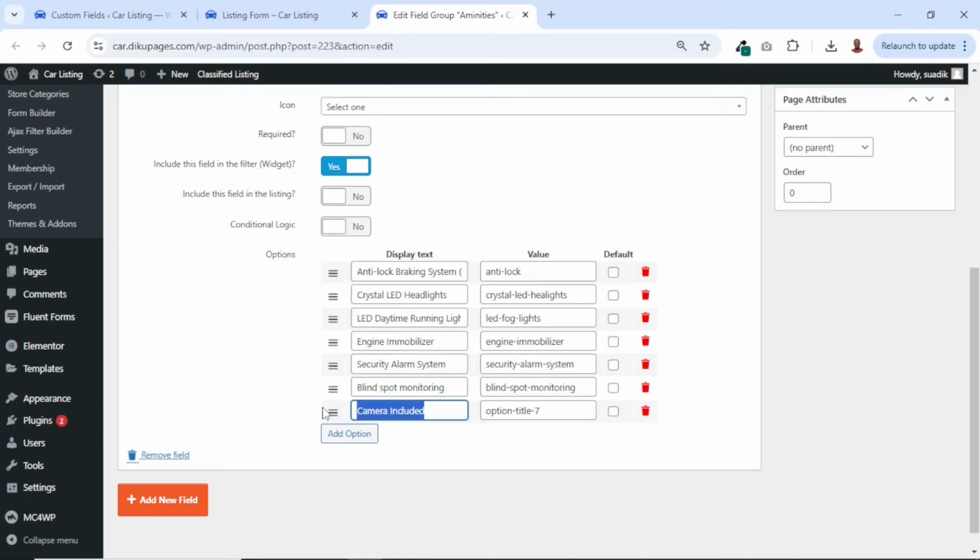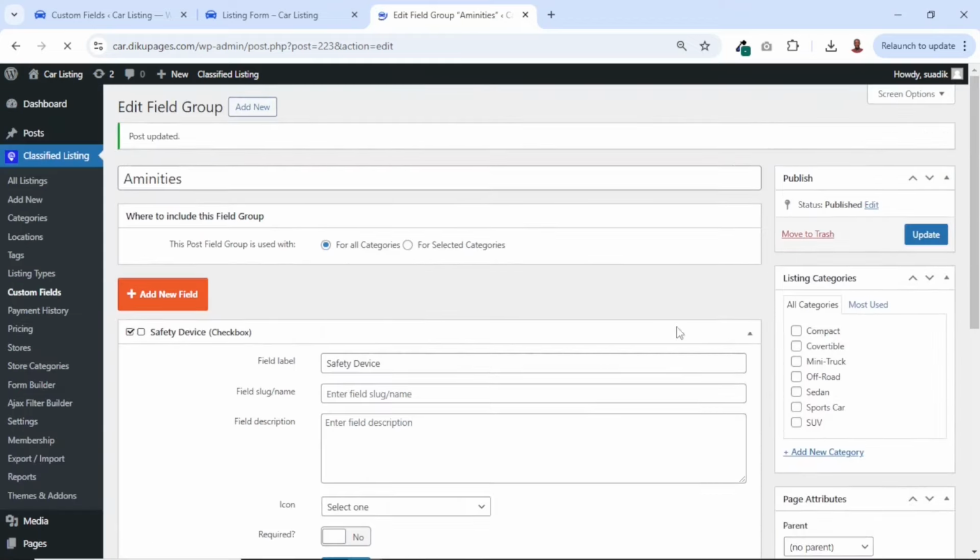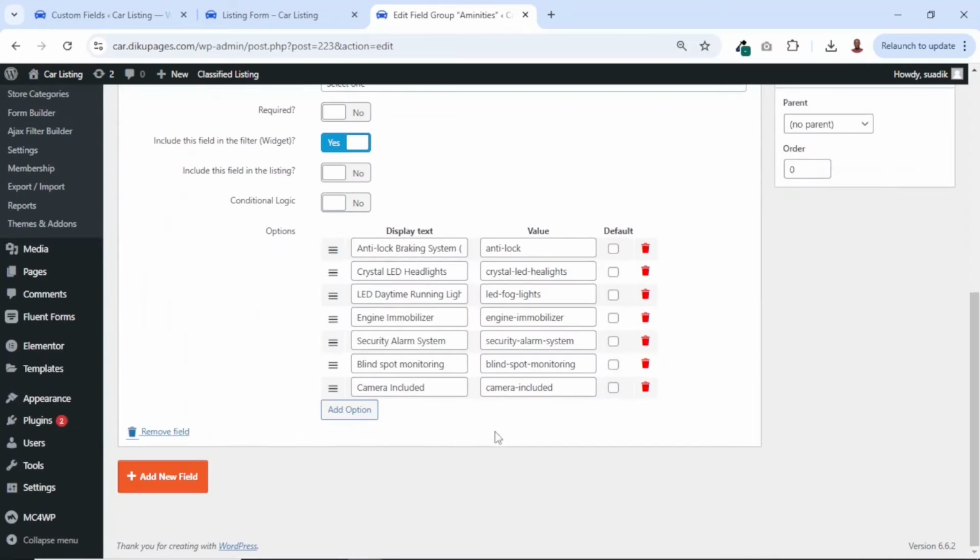Camera included, you can just copy it like this, then come in here and paste it. Going up, you go ahead and update the field. If I scroll down, you see that we have it right here, and then the value is changed to small letters for you with the hyphen added. So this is how you can add an option. Let me exit from here.